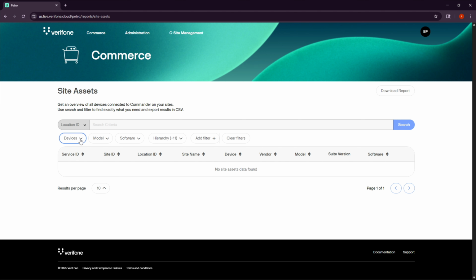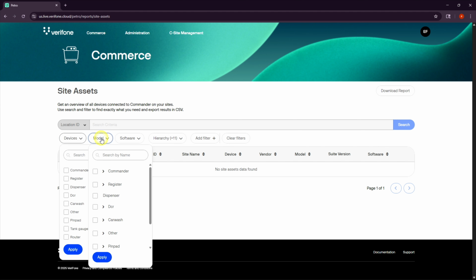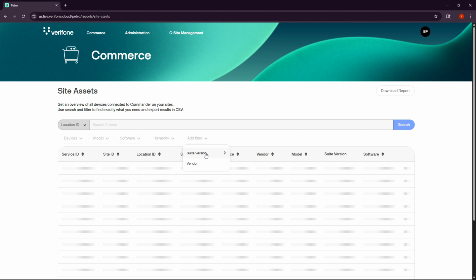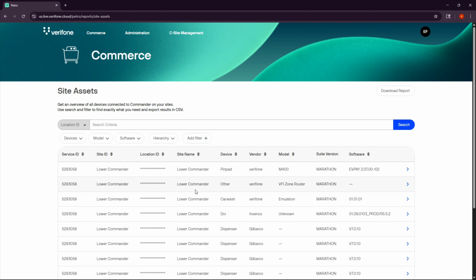This report can be filtered by devices, by model, by software, by suite version, or by vendor. The information shown can be downloaded in a CSV file format and saved to the local computer. By selecting Download Report and Download CSV, this will now be downloaded to my Downloads folder.